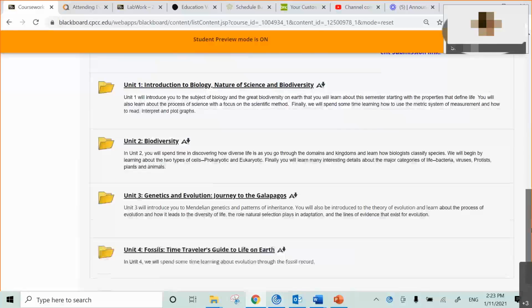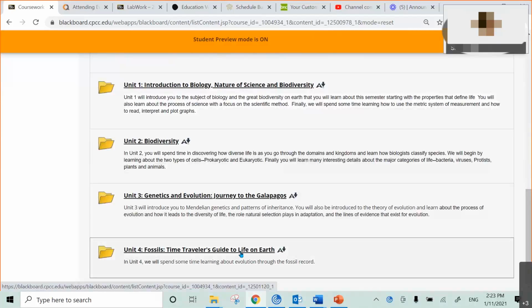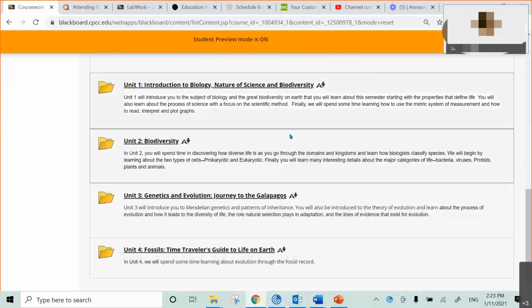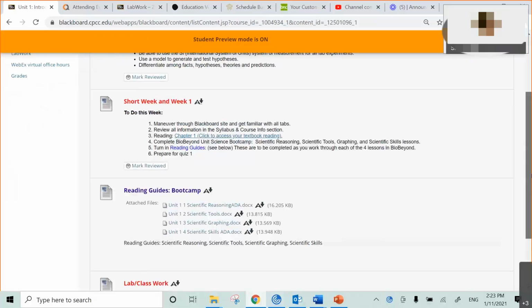And then we just have some unit folders that are linked to BioBeyond units. So each unit will have some basic information about what you will learn from this particular BioBeyond unit. And there might be some supplemental materials in this folder, but normally you do not need to look at the information in this folder. Let me repeat. Normally, if you complete the BioBeyond, you don't have any questions, and you understand everything, you do not need to look at the information in these unit folders. This is really just supplemental information to tell you what you are going to learn in BioBeyond.